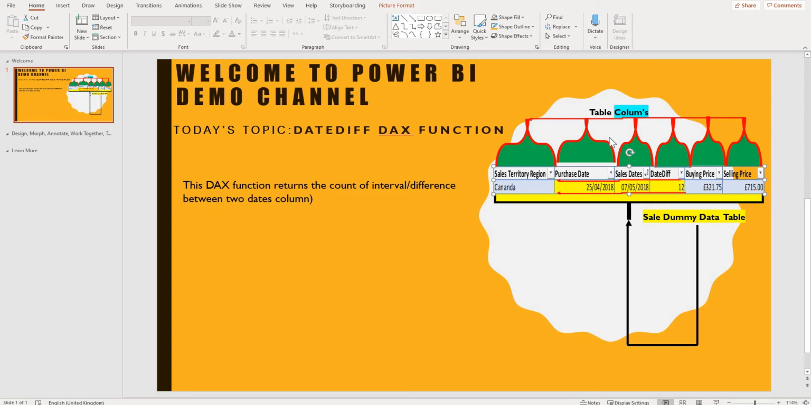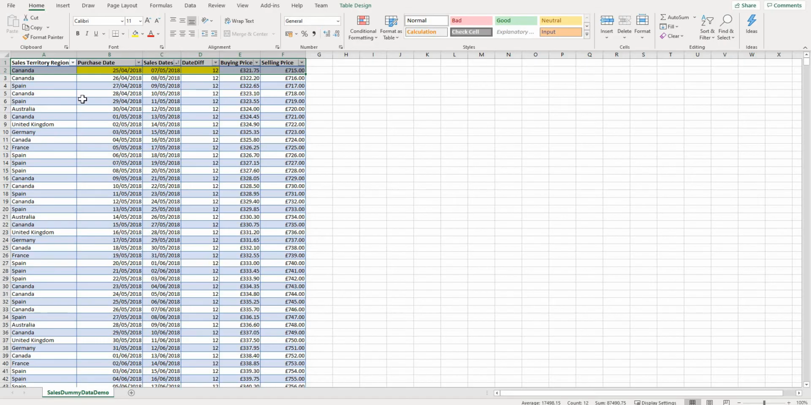So here we have our table, and we've got all these columns here. What we want to do is take purchase date minus sales date, so that we can see the difference: how long it took from the time we bought the product to the time we sold the product, and that's our date difference there. We have loaded the data from an Excel workbook, and I have a video showing how to load the data from Excel.